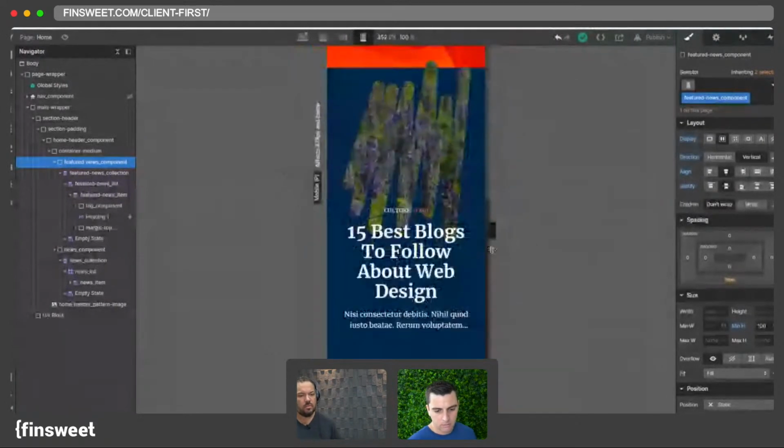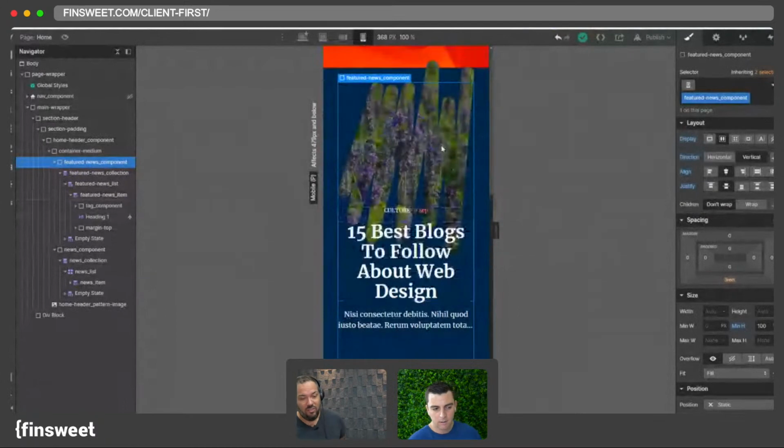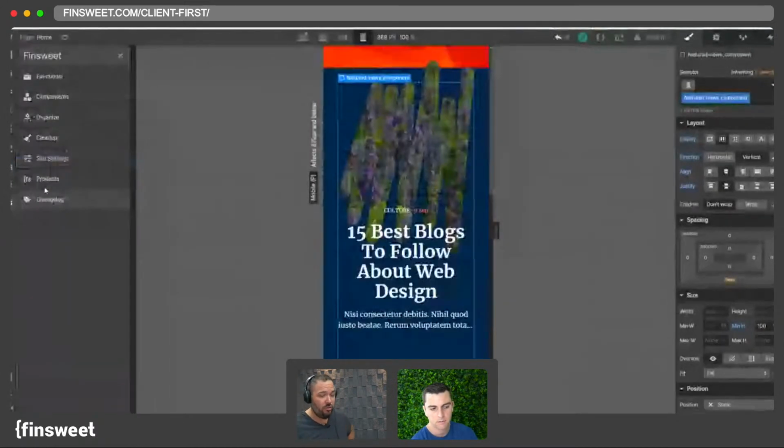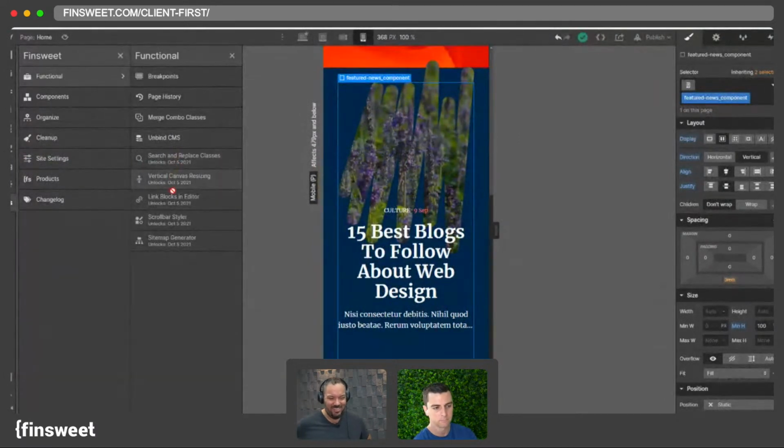So yeah. Got it. And pretty soon with the Finsweet extension, you'll be able to make some vertical adjustments to that screen size to be able to make those adjustments. What were you saying, Joe? Here we go.